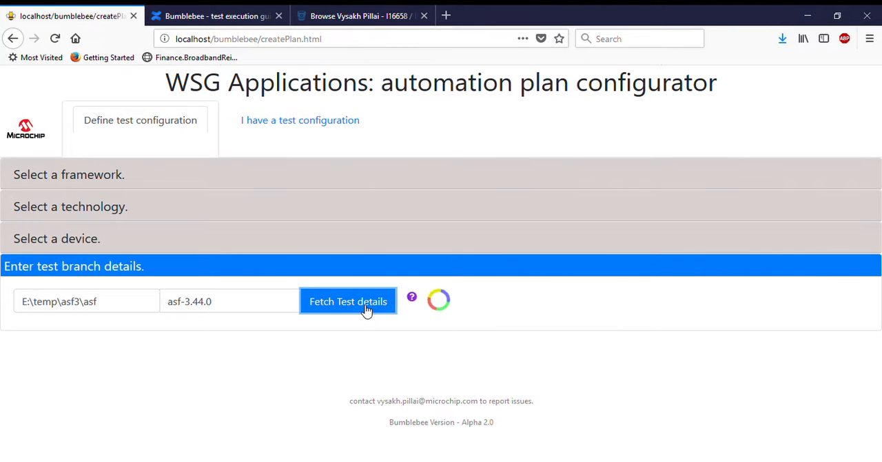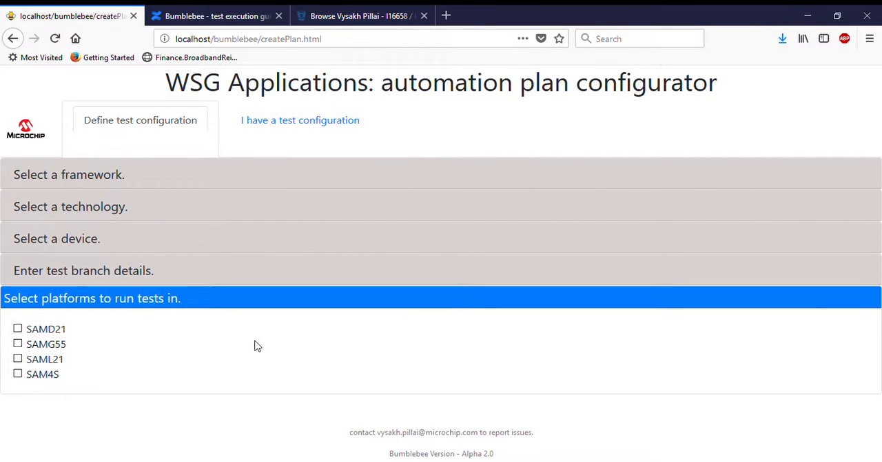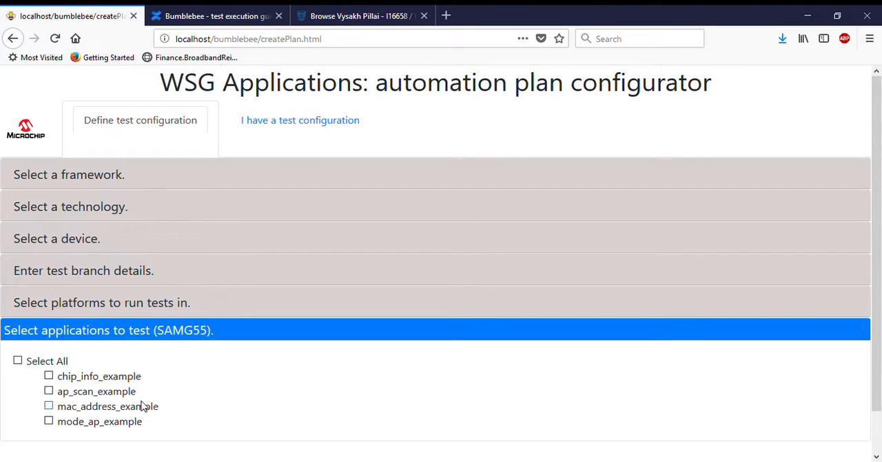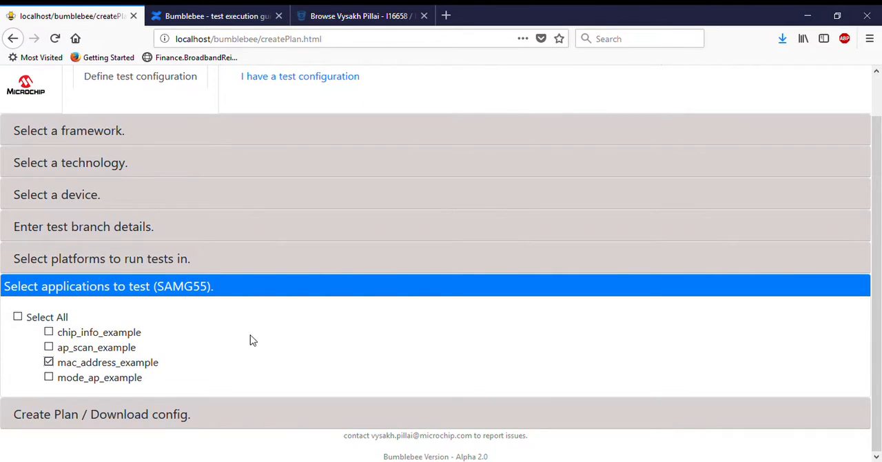Once you fetch the details, all the tests that are available in this platform for this technology and this device will be listed here. It is segregated on the platforms. Currently for ASF4, we have tests added for SAMD 21, G55, L21 and 4S. As we add new platforms, it will automatically be populated here. In this case, I'm going to select the test for say SAM G55 and I just want to run the MAC address example, a very simple test.